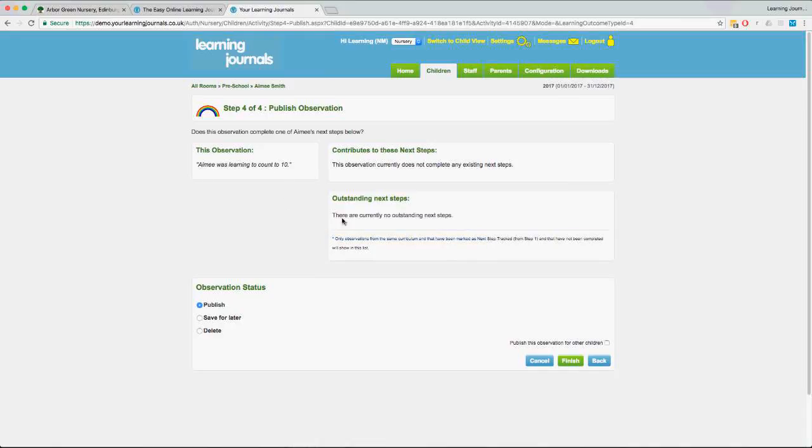So what you would then see in the next steps tracker for this child is that we would identify when a next step was first observed, when it was achieved, and what the child did to achieve that. So it's a really good thing to be able to show parents, to show that there's actually some development in specific areas, and you can view those next steps in their own timeline, so you can see only the observations relating to that next step.